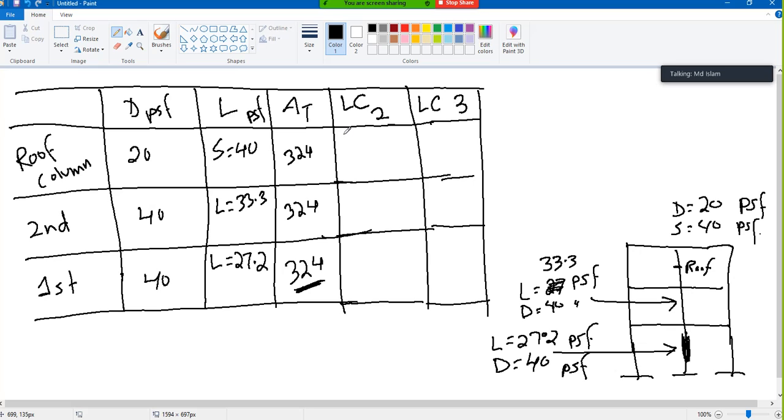What is that? If you can remember, it is 1.2D, 1.6L, and then 0.5 say snow. There's no other load, so I am writing only snow, nothing else. So for roof, 1.2D, D means 20, there is no L, so zero, plus 0.5 times snow, it is 44. So we got this value 44.